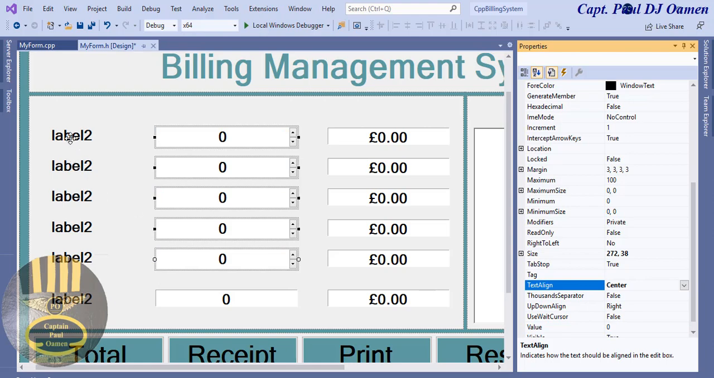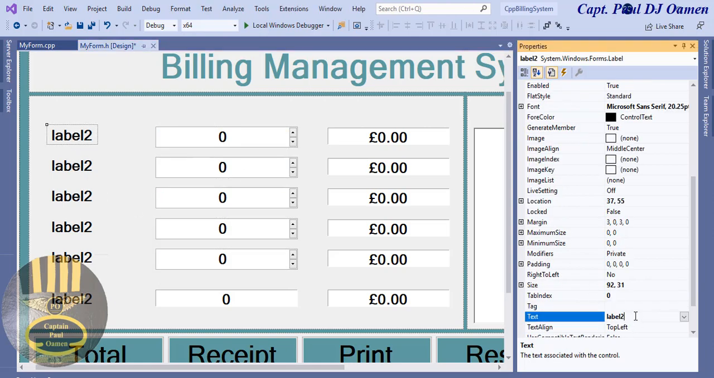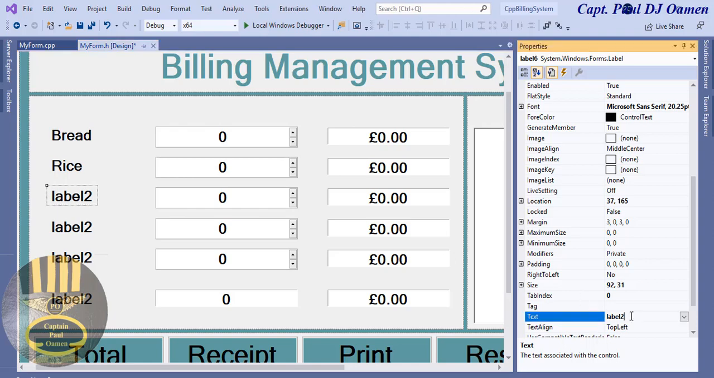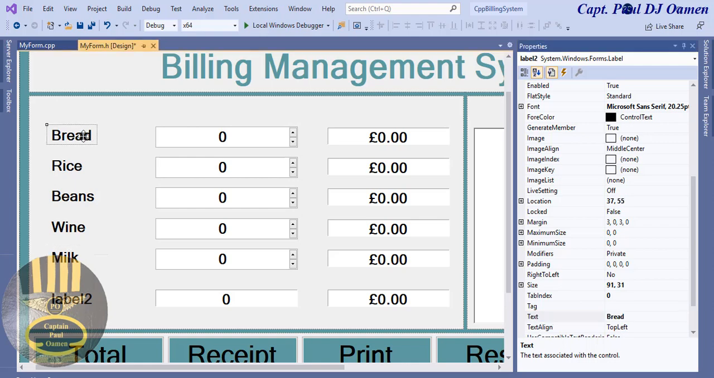Okay, now let's change the names of the label. This is going to be known as bread. The next one is rice, followed by beans. You can make just whatever you like. I just made this up. This is a tutorial. Then we have wine in here, and right here we have milk. There we go.